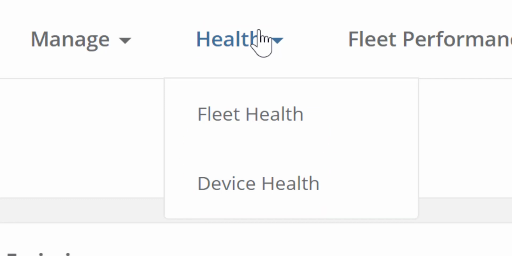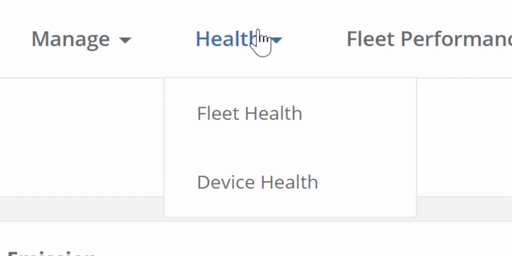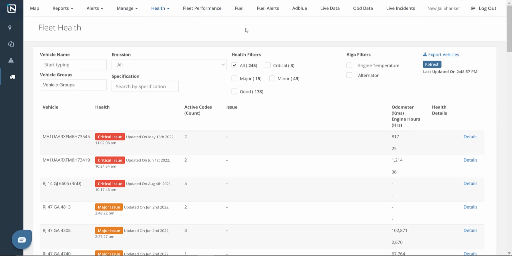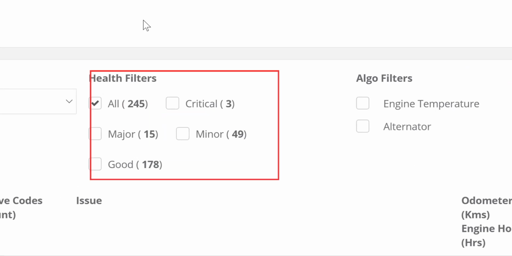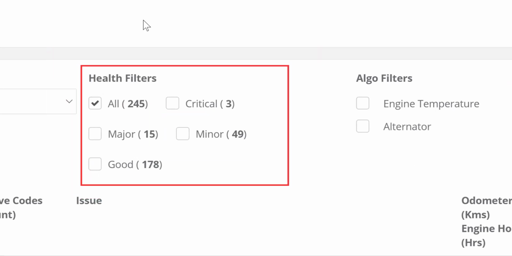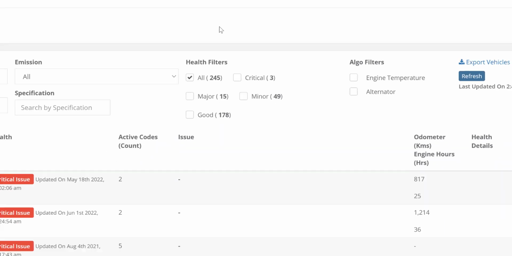To obtain data about your fleet, click on the Fleet Health option. All the vehicles registered on the platform are visible on this page. Next, it displays various health filters associated with issues pertaining to the engine and alternator of a vehicle. They are categorized according to severity, ranging from critical, major, and minor to good.